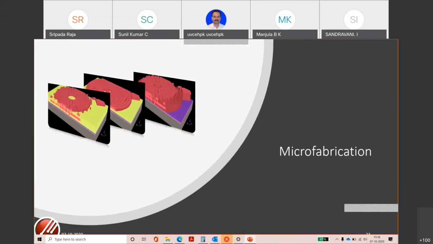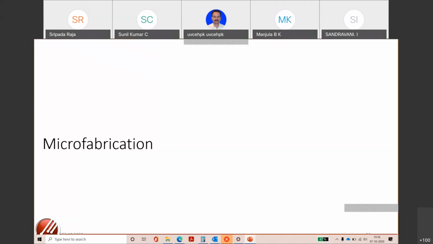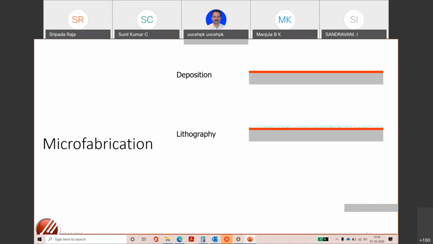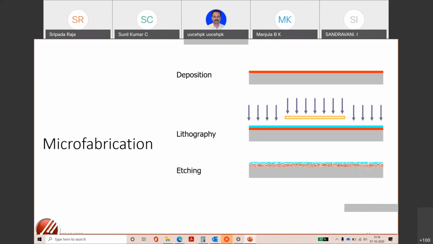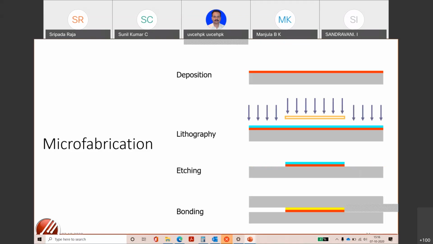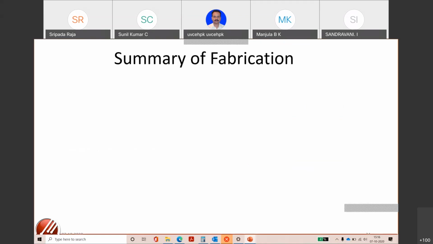Okay. So once we have the benchmark of both the problems, or both the devices, then we try to fabricate them. So we have the 4 different steps of microfabrication. One is the deposition, another is lithography, and another is etching, and finally the bonding. Okay, so these are the major 4 steps with different masks and different materials contribute microfabrication.